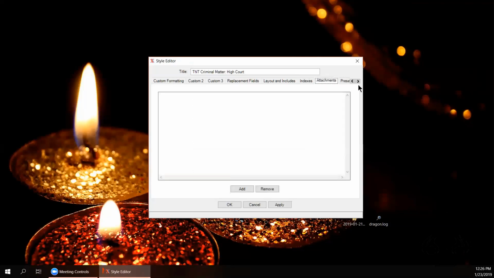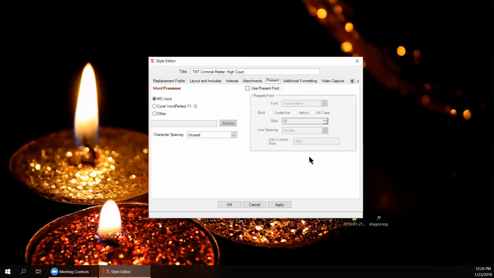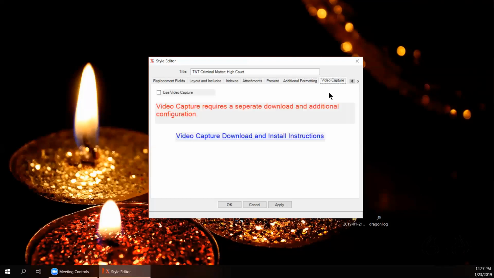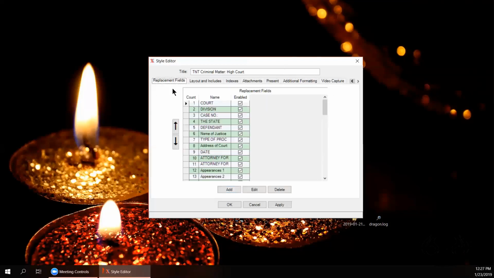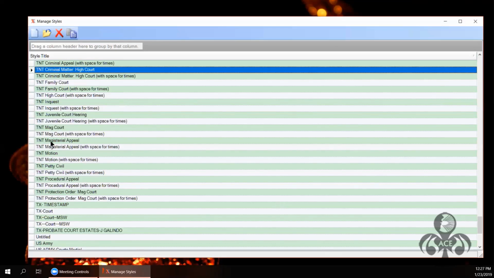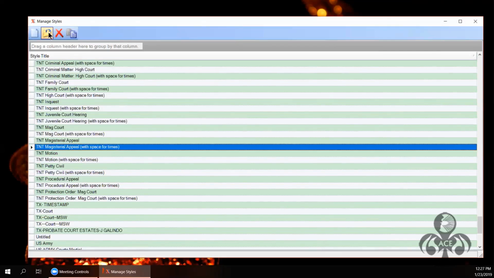On attachments, that's normally only used for people using WordPerfect. Present is where we decide what word processor we want to dump into. In this case, we're going to Microsoft Word, so MS Word is selected. We don't normally do anything with additional formatting or video capture at this time. So when we're done making whatever changes we need to make, we click on Apply and OK. And we've edited that style. And it's just as easy to do with any style.